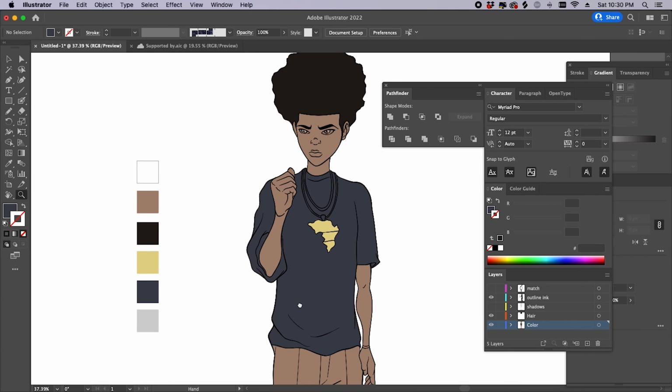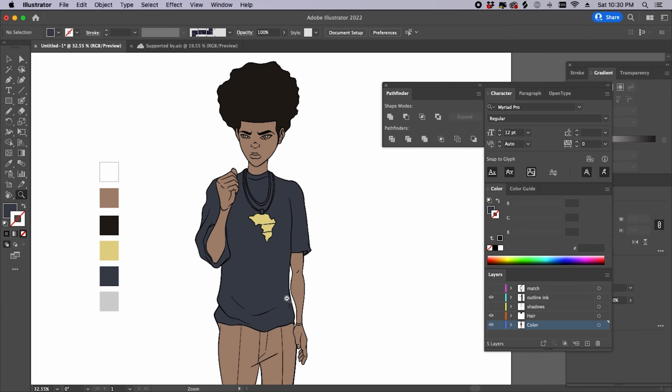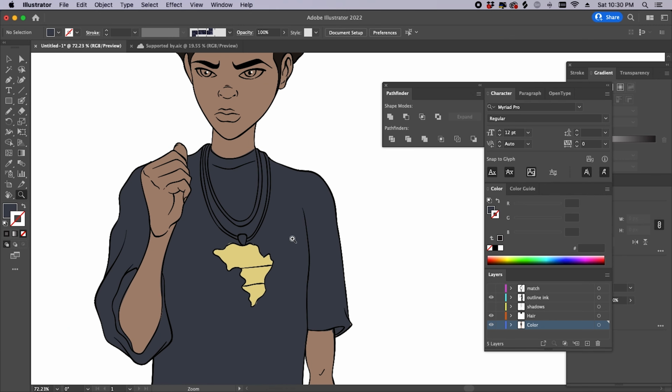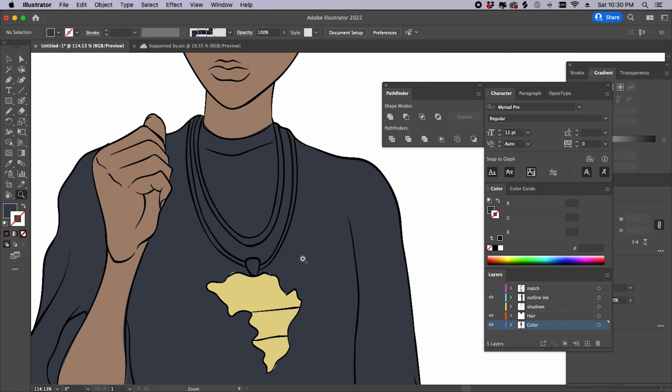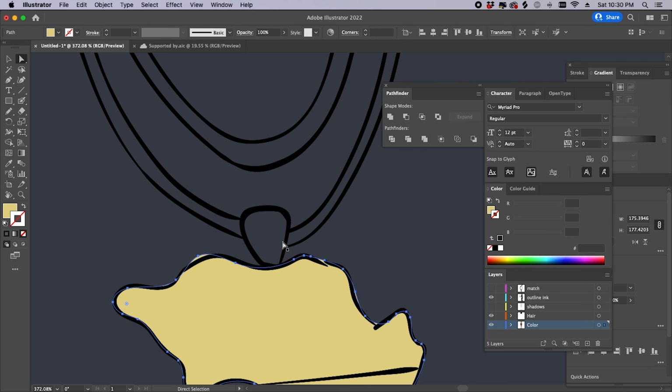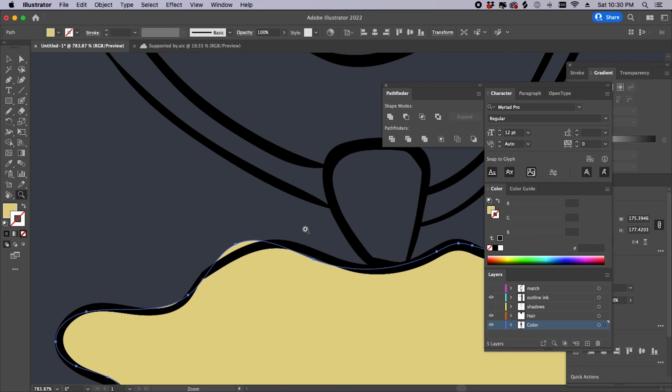So there's that. So we already have the shirt and part of that Africa pendant already colored in. We're actually gonna have to put the right colors in here, of course. And then make sure this is underneath the lines. So you don't want it to be coming and peeking out above the lines.